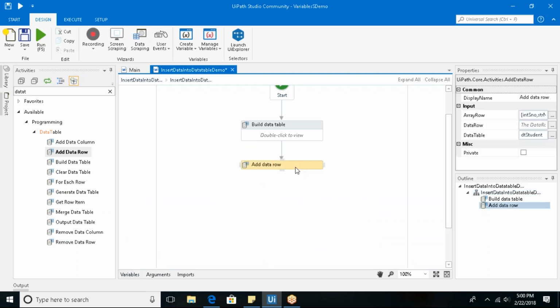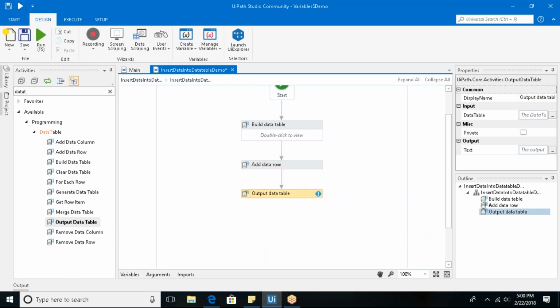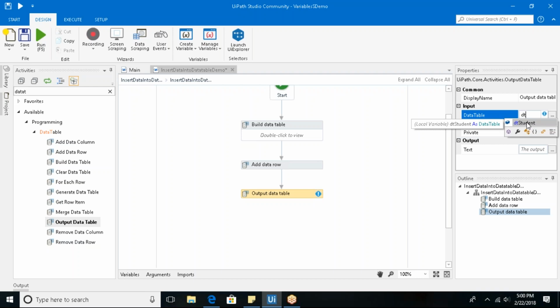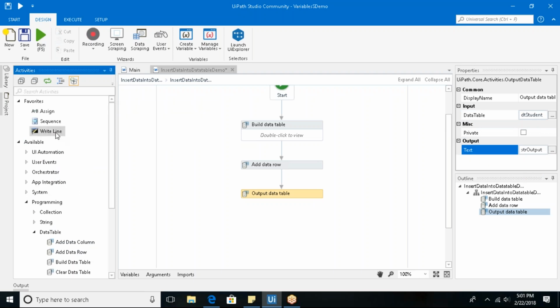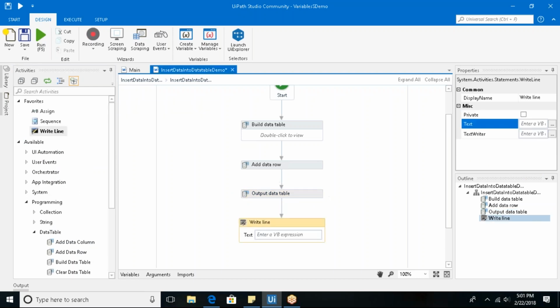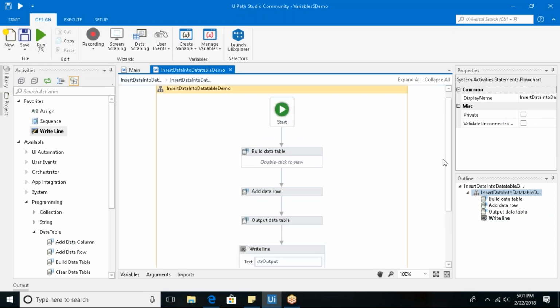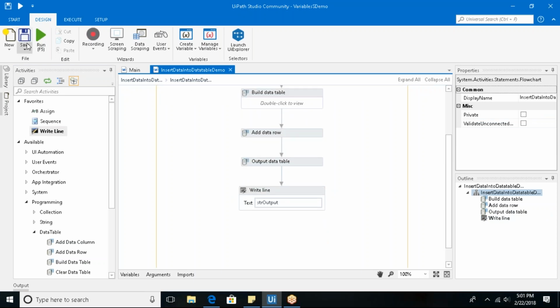Okay, that's it. Now I just want to print the data from the data table. How are we going to print? By using the Output Data Table activity. Just click here. What is the data table you want to print? This is dt student. And what is the text where you want to store the converted output? str output. Now that's all about this program. Let's print this by using Write Line or Log Message or Message Box. So now this is str output. Quickly save this and run it.